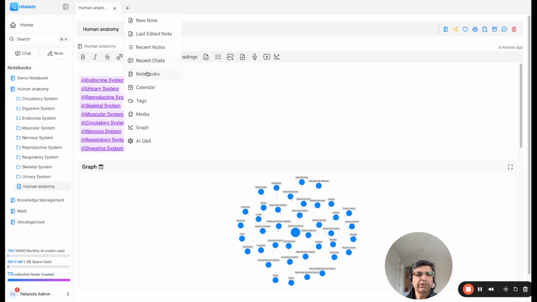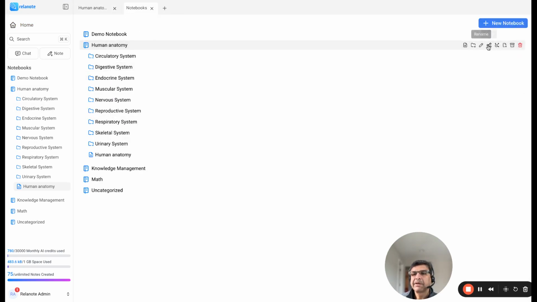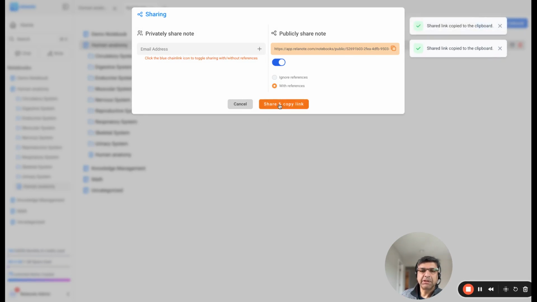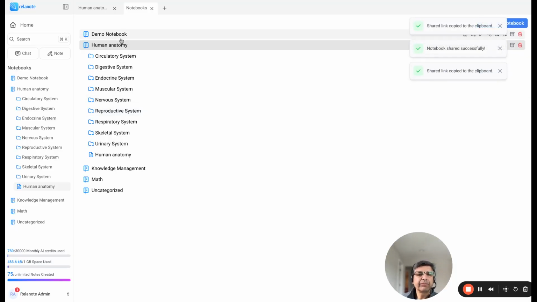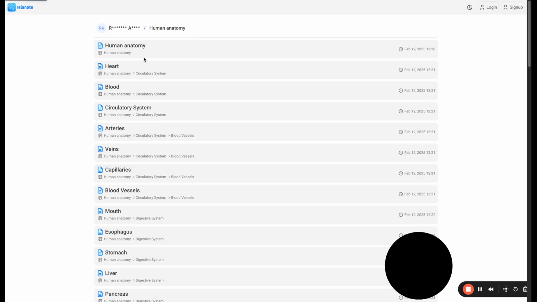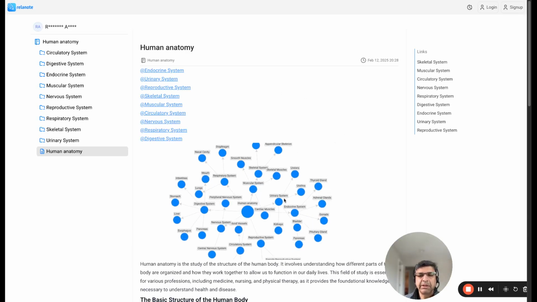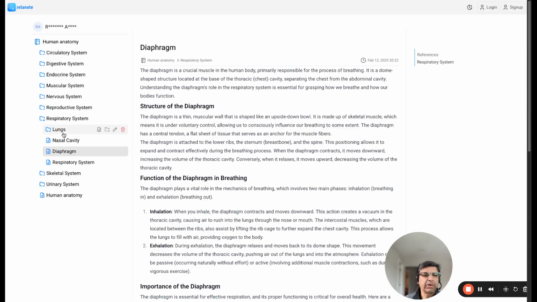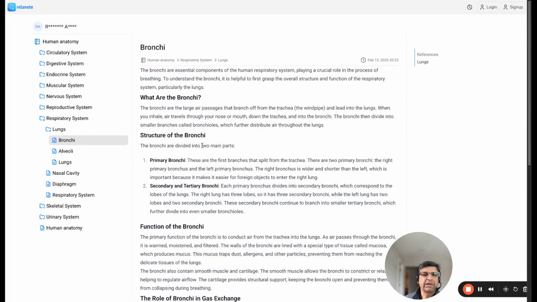Let's go to notebooks. Oh yeah, I need to share the entire notebook, which is why it wasn't working. Let me just say with references, copy, share and copy link. And now I'm going to log out again. Let's try that again. There you go. So now go to the main note, human anatomy, click on any particular note. There you go. So now this entire note in the notebook is available to anyone who has the link.